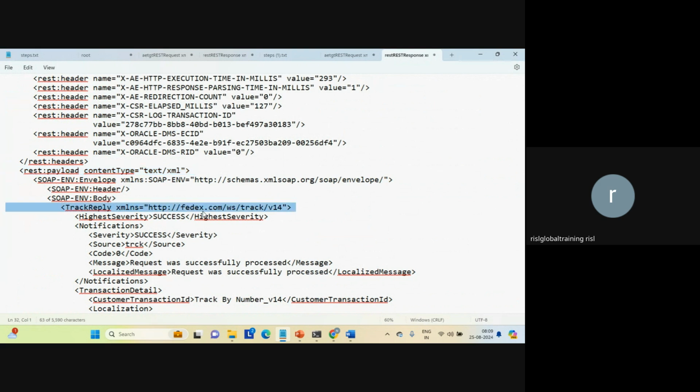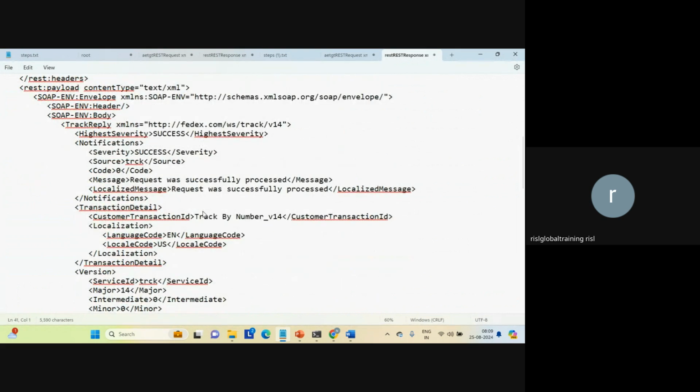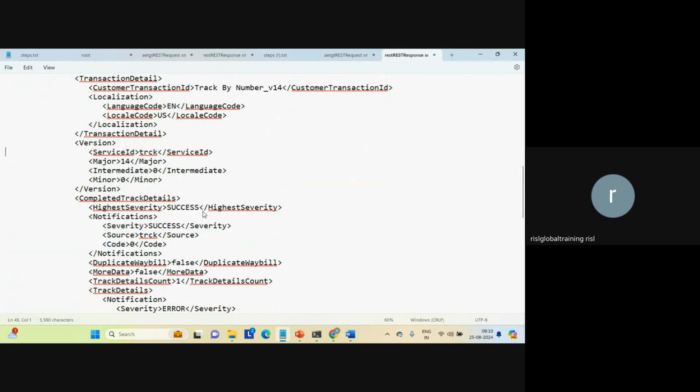This is a URL, right? We are using this FedEx URL. So it is successful. The request got processed successfully. So we can see a localized message. If it is some other language, this will be different from this. Then we can see transaction detail. This is what we are doing: get the customer details for a given tracking number. And language is English. Localized code is, let's say, US. Next, we can see version, all that, minor and major version.